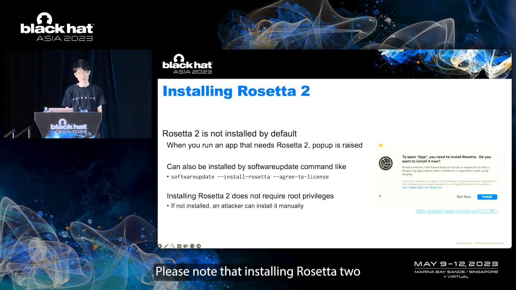This does not require any user interactions. Please note that installing Rosetta 2 doesn't require root privileges. So if the system does not have Rosetta 2, an attacker can install it manually by running this software update command.